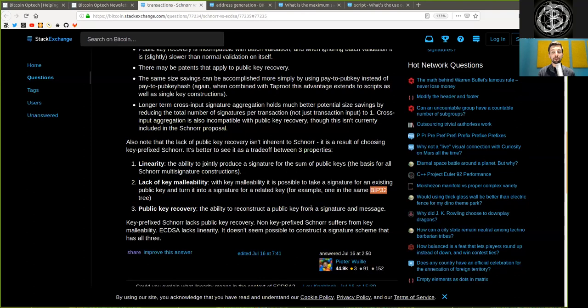BIP32 is hierarchical deterministic wallets. And third, public key recovery: the ability to construct a public key from a signature and message. Key prefixed Schnorr lacks public key recovery. Non-key prefixed Schnorr suffers from key malleability, and ECDSA lacks linearity. It doesn't seem possible to construct a signature scheme that has all three.